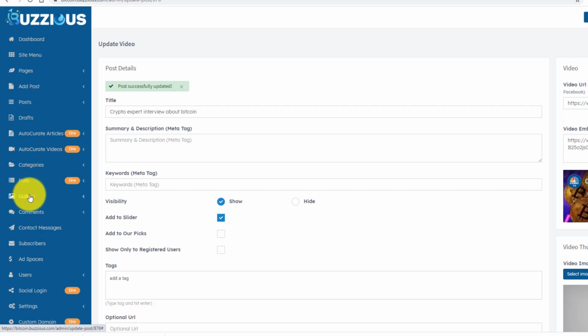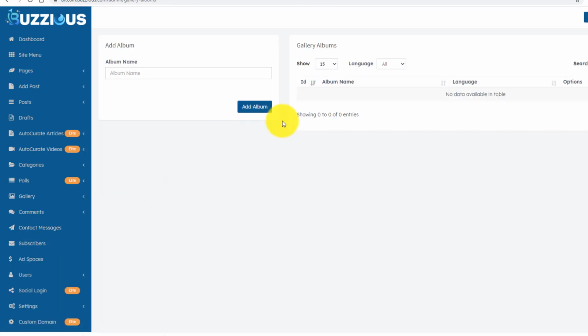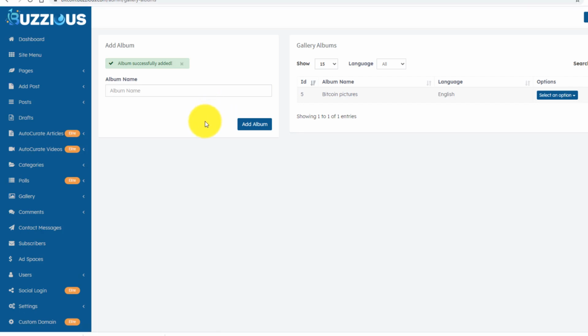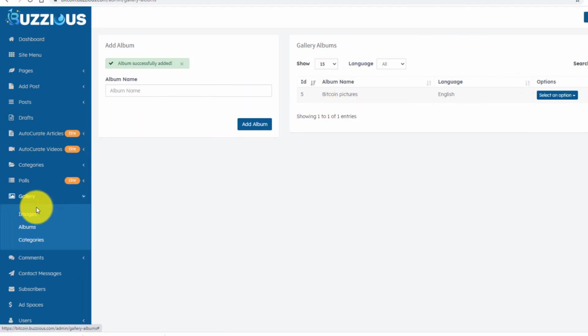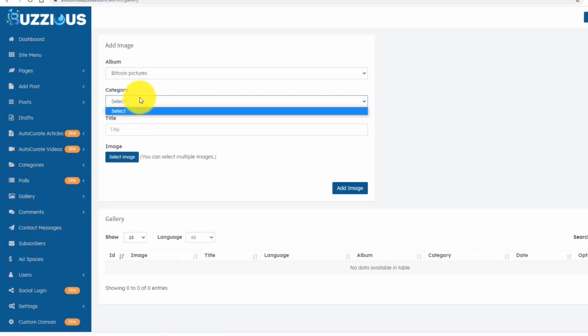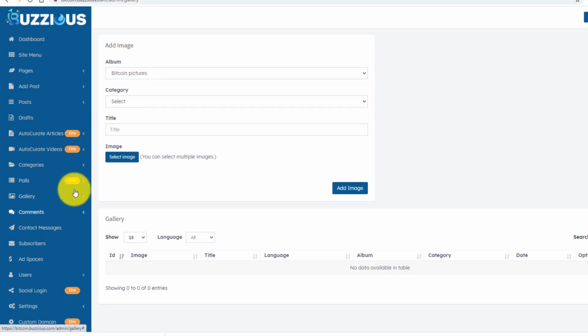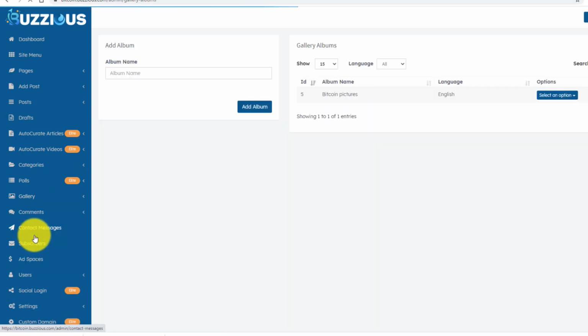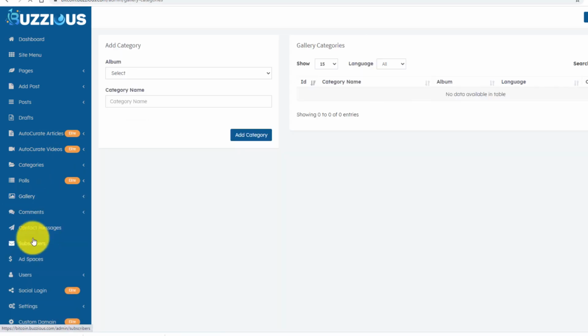Next, let's take a look at gallery. And let's say albums. And we will create an album. We'll call this Bitcoin Pictures, which is kind of a funny thing since Bitcoin is something that's virtual. You know, it's not like a physical thing. But anyways, and then we can add some images to that album. So we'll select Bitcoin Pictures, and then, oh, you know what? I guess we need to add a category to that album. Oops, sorry. Categories, there we go.